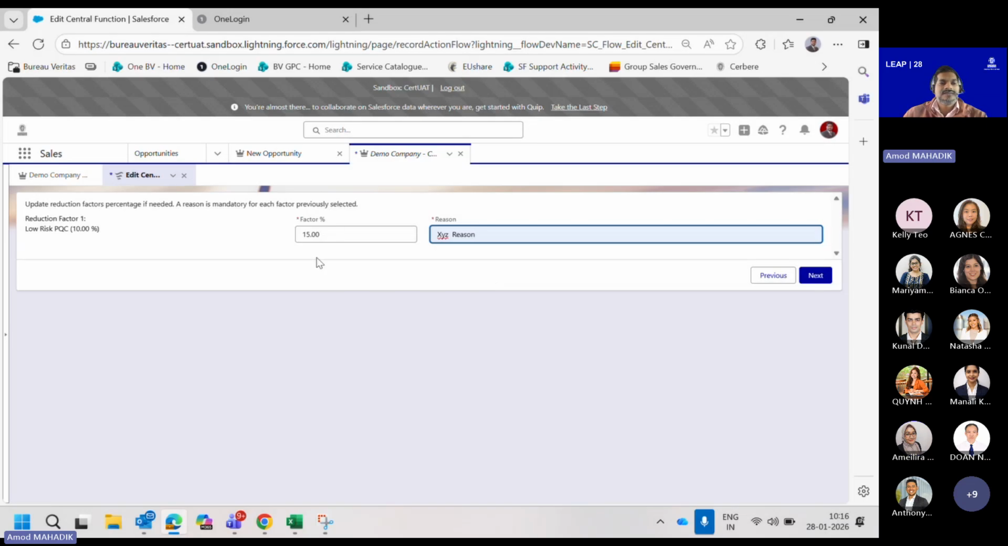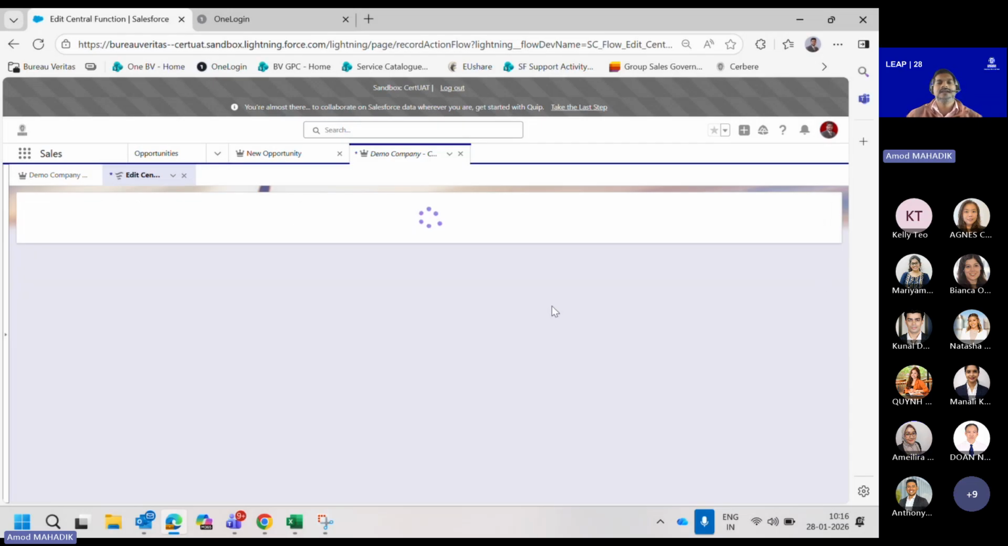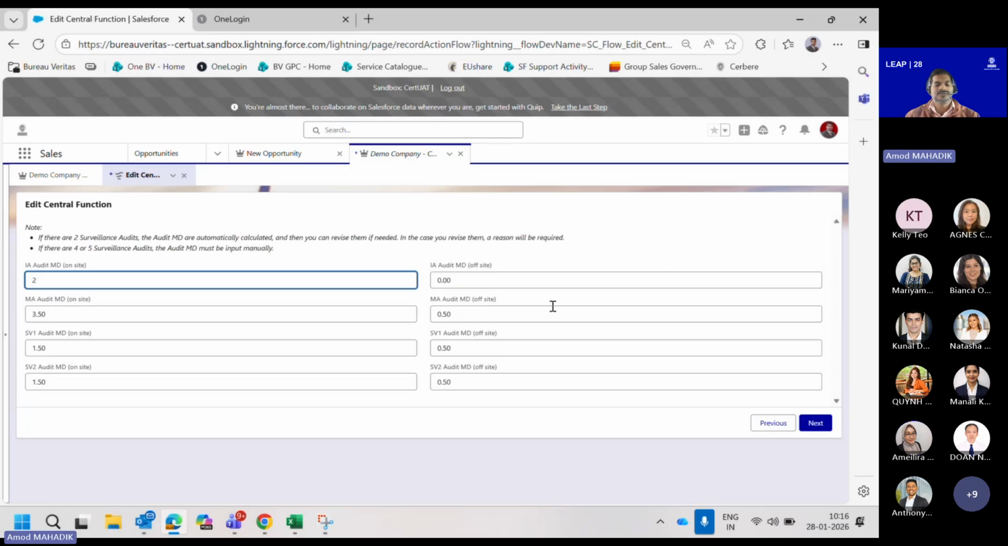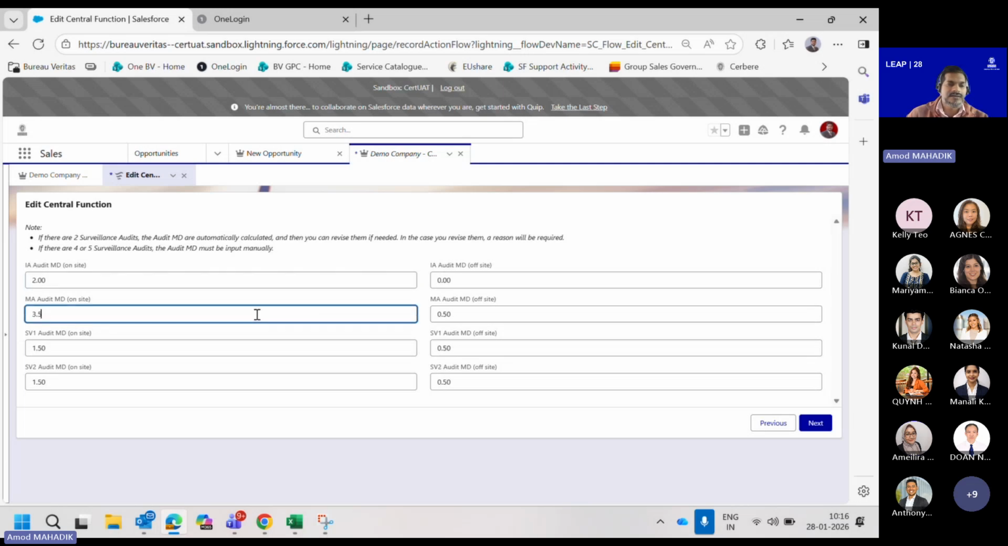Once we are done, you need to click on next, and when we click on next, the system will calculate and propose you the mandates based on the information you have just fed. So these are the system generated, system calculated mandates which are proposed to you. But in case you want to change it, you can change it. You can update this information.